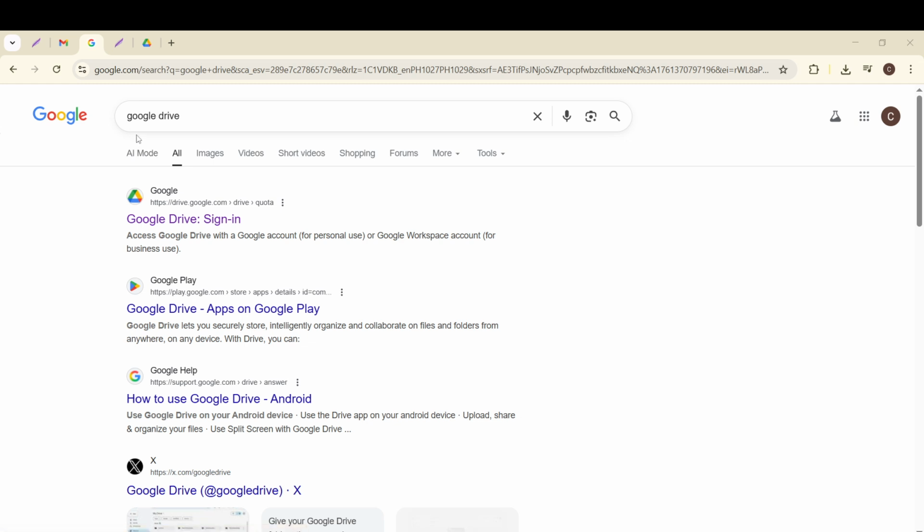First, you'll need to open your web browser and perform a quick search to access Google Drive. You can simply type Google Drive into your search engine and look for the direct link. Or even better, if you're familiar with the URL, you can head straight to drive.google.com. This will get you into the main hub of all your stored files in Google Drive, where you can find everything you've uploaded or created using Google's suite of productivity tools.